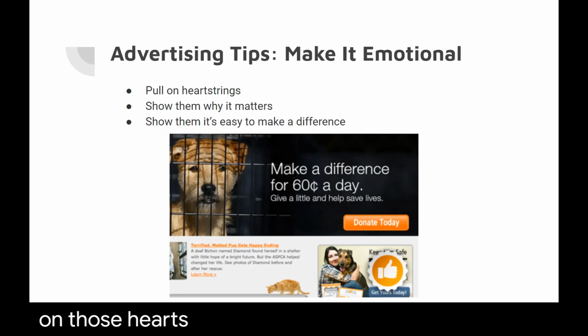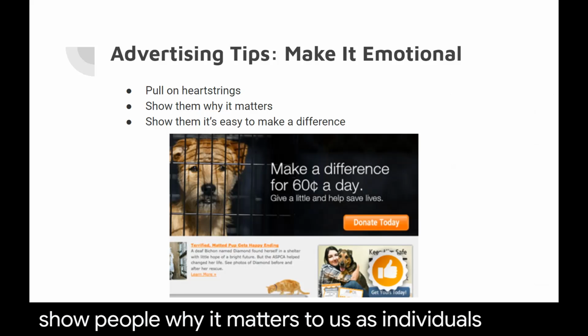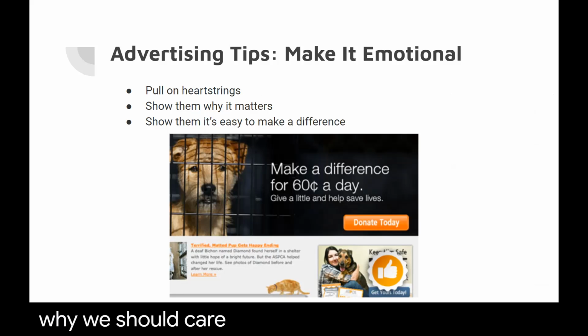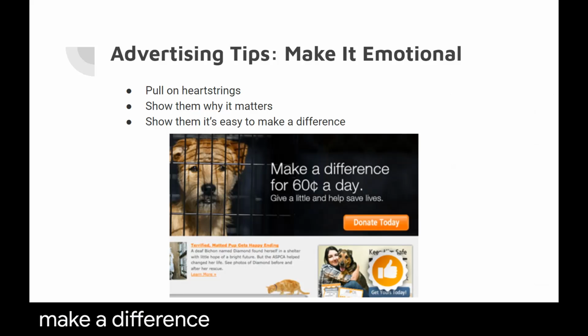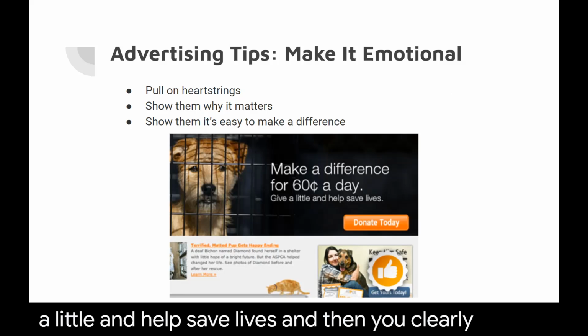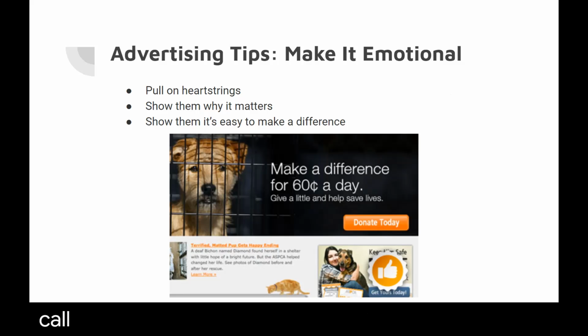We also want to make it emotional. Pull on those heartstrings whenever you can. We want to show people why it matters to us as individuals and why we should care. Also, once we show them the emotion, we want to show them that it's easy to make a difference in that emotional impact. So you can make a difference for just $60 or 60 cents a day, give a little and help save lives. And then you clearly see the call to action, donate today.